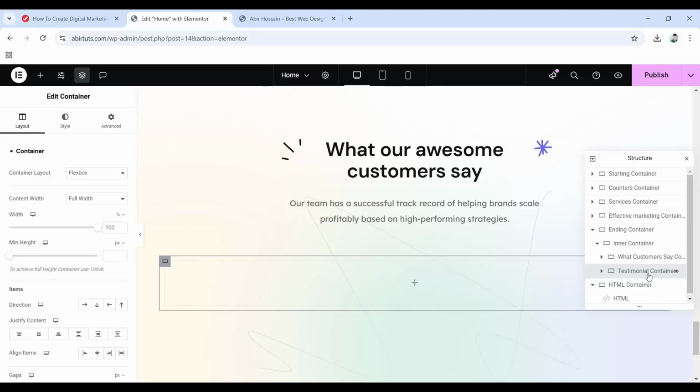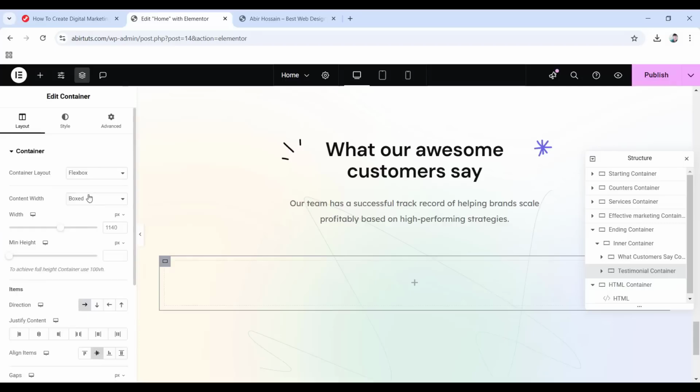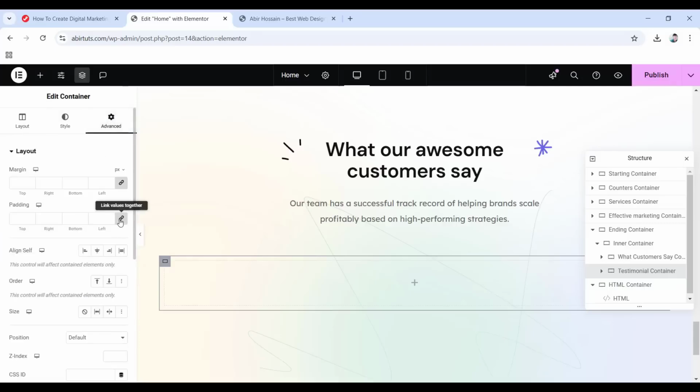Now after renaming it, under its layout, change the content width to boxed, then direction to row, align items to center, and for gaps, give all of them a value of 80 pixels. Now go to the Advanced tab, unlink the padding values, then only set the bottom padding to 50 pixels.